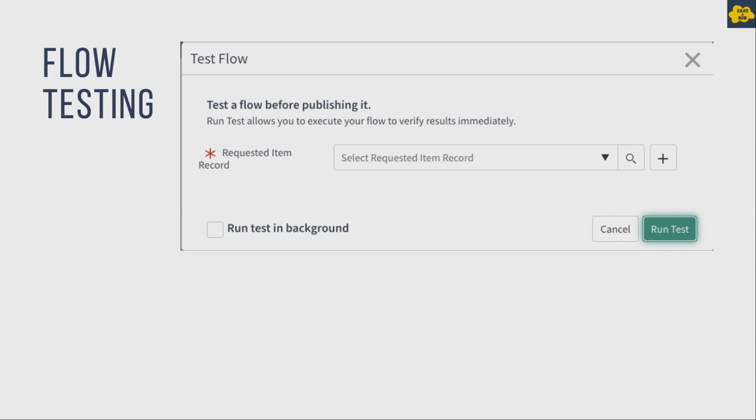Flow testing. Once you are done with the creation of the whole flow, you can also perform testing in Flow Designer and see if your flow is working as expected. Whatever actions you have added in the flow, you can test it with a particular record and see if you are getting the expected results.